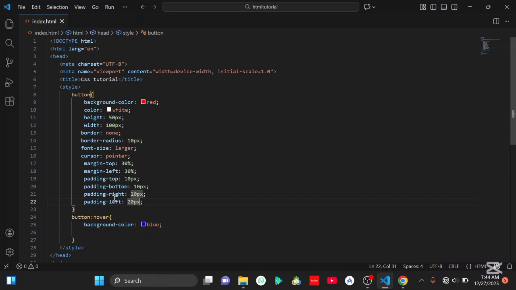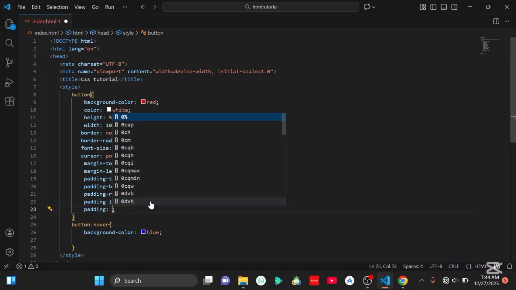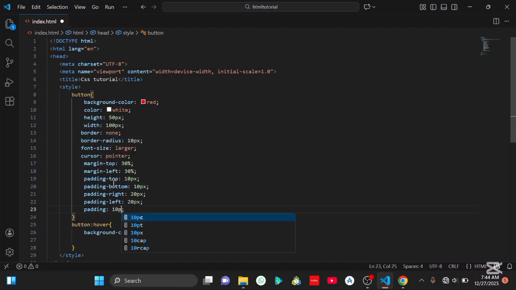But you can see there is a repetition here: padding top, padding bottom, padding right, padding left. So instead of typing all these, you can use a shortcut, and that is to just give a property called padding. Now you can give it four values. The first value is going to be the top, padding top, and in our case we have a padding top of 10 pixels.